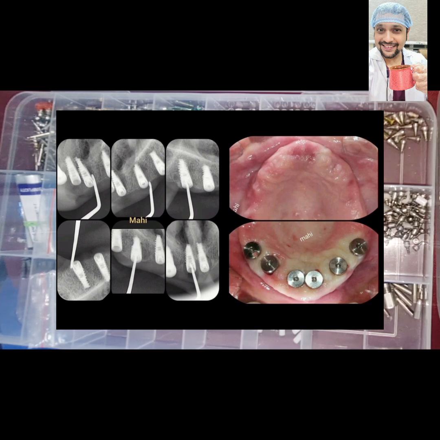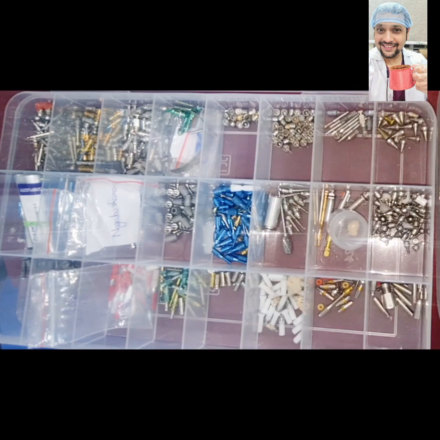The next component that goes into the implant is known as healing abutment. So you need to select the height and width of the healing abutment according to the soft tissue that you have above the platform of the implant, and you can place the healing abutment accordingly. You can tell the company that I need this height of healing abutment and this width of healing abutment, and the company will supply you.